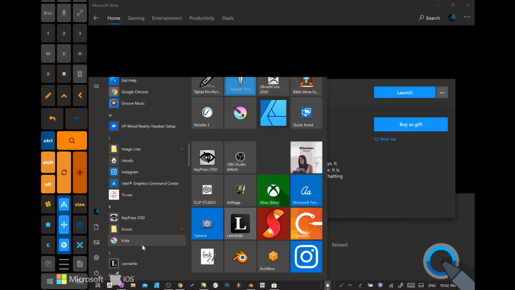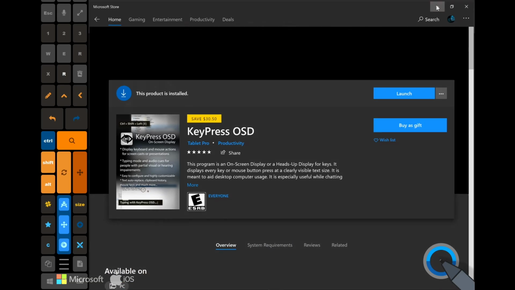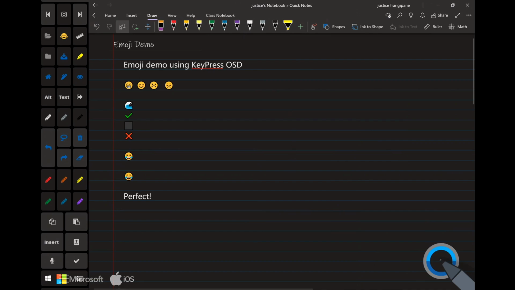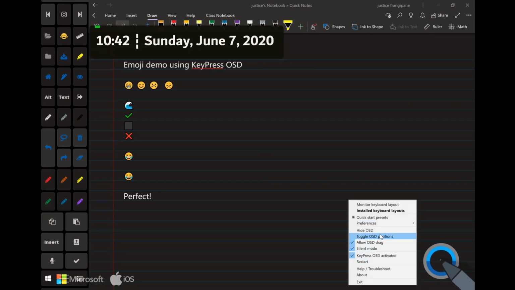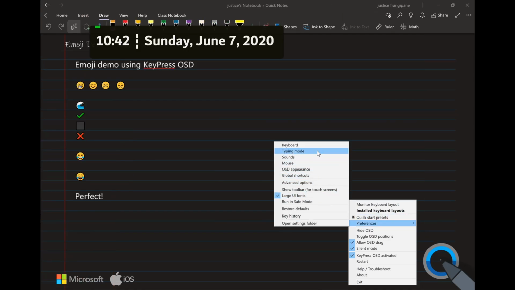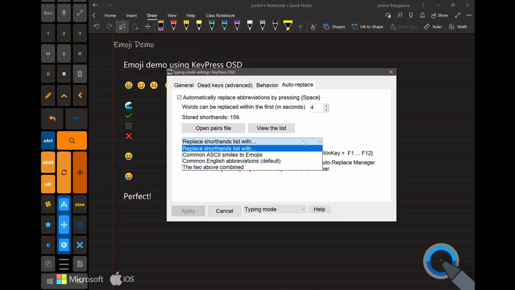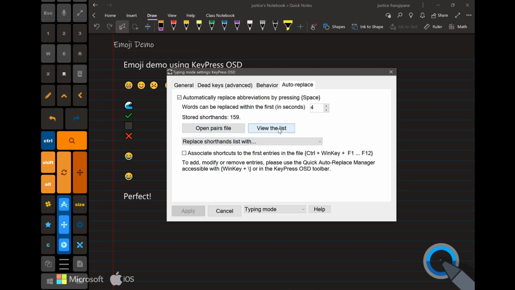So go ahead and get this when it has a trial. Install it. That's the icon right there, KeyPress OSD. When you click on it, it's going to put the icon in your task tray. That's down at the bottom by your Wi-Fi signal, by your clock. I'm going to right-click it, Preferences, and then choose Typing Mode. You need to make sure that Typing Mode is turned on, Auto Replace, that checkbox right there. And then right down here, you have one more step. You're going to click here and you have two options, either ASCII or English abbreviations.